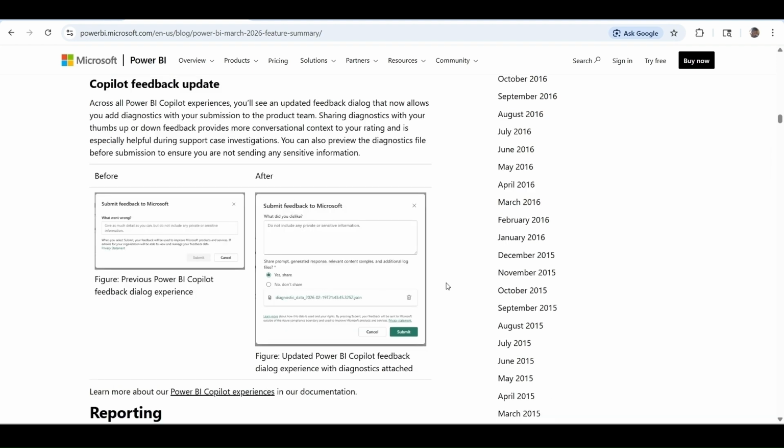Another important update is Copilot feedback. You can now submit feedback along with diagnostics. This means Microsoft gets more context about your issue, which helps improve accuracy and reliability over time. This is especially important for enterprise scenarios.